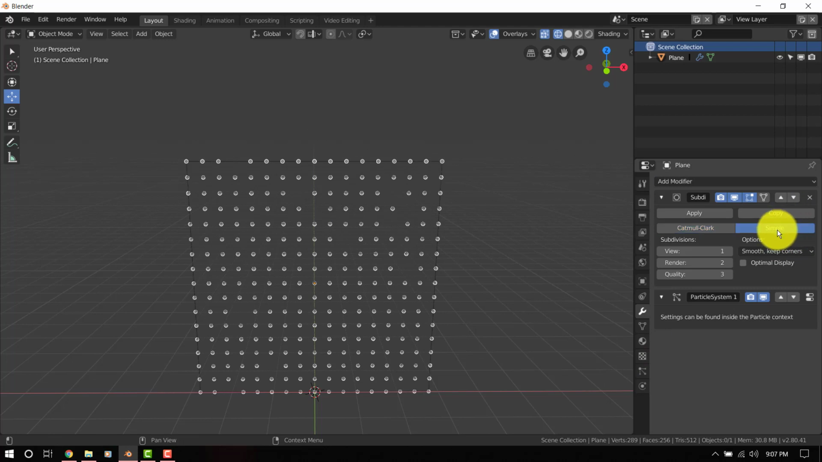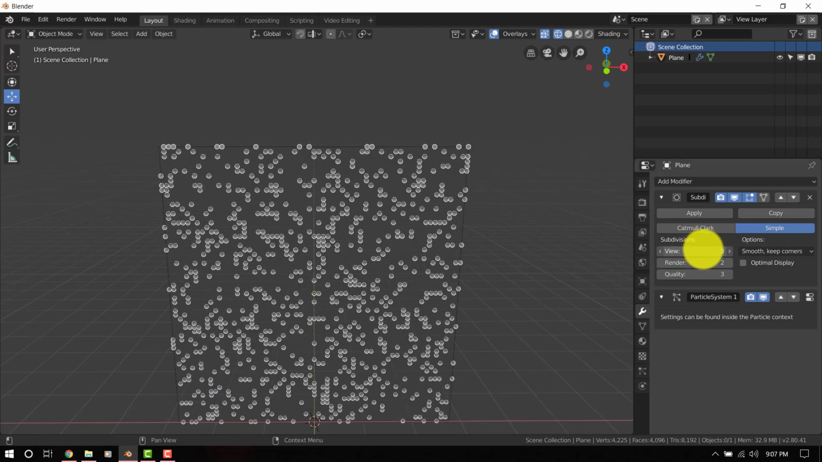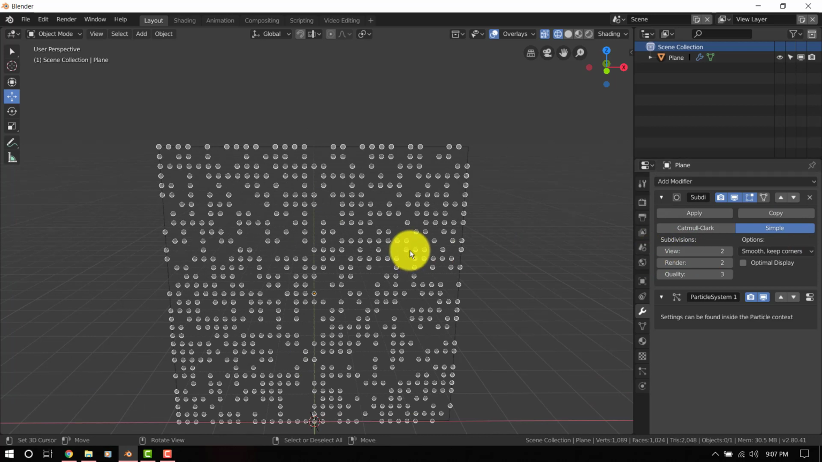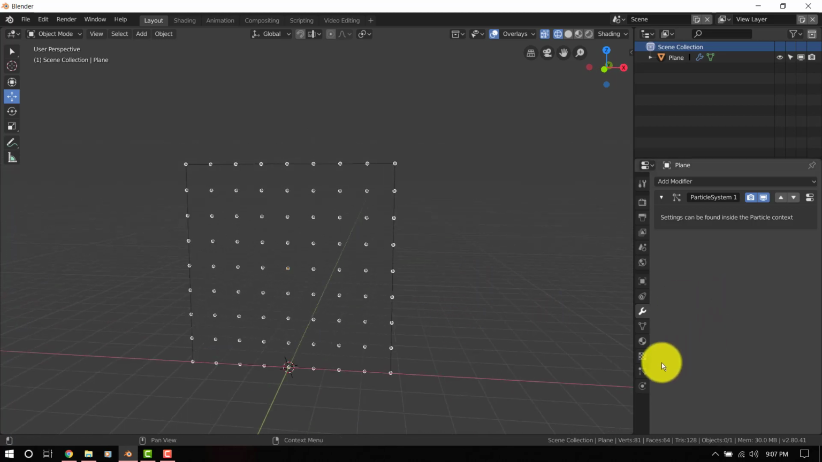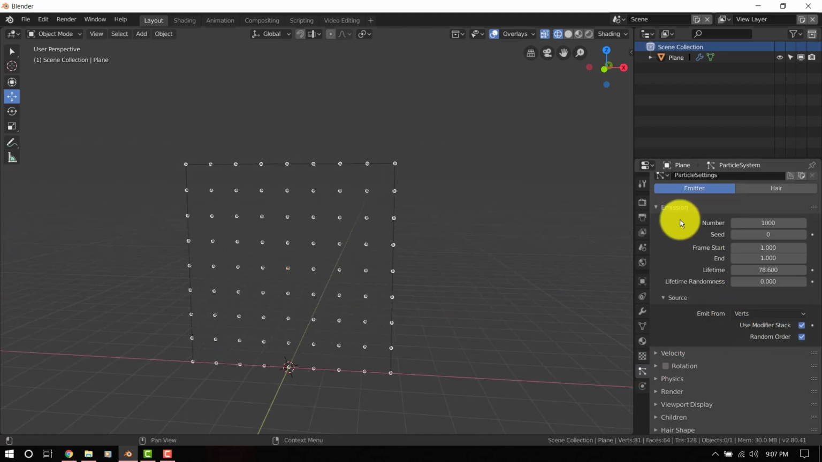You can just set it to simple and just keep increasing the subdivision. Basically you just subdivide the mesh more and you can have more vertices with that. Okay, so that's that. You have to leave this checked on, and that's basically all you need for that.